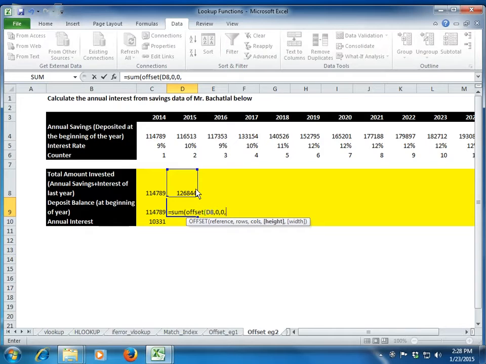Okay. How many rows I want to include in the sum? This single row. This is the only row I want to include. So again I give 1, sorry, because I want to include one row only. And it says width. Okay, so my width will be minus this counter which I have created. So for second year, my width will be this cell and this cell, that is 2. I want it to include 2 columns, and since it has to go backward, I give minus D6.